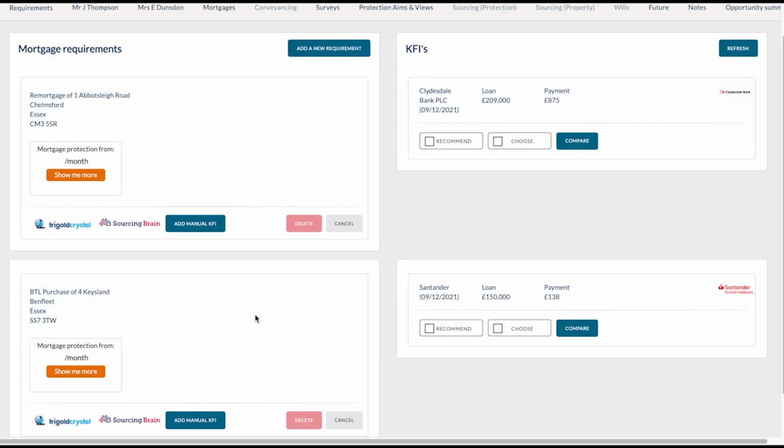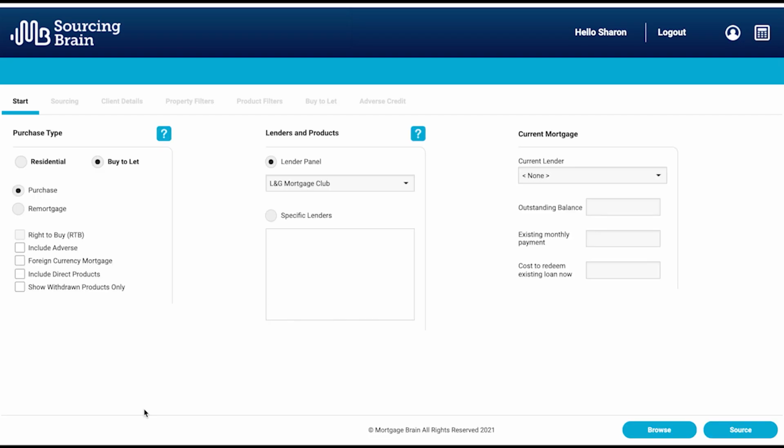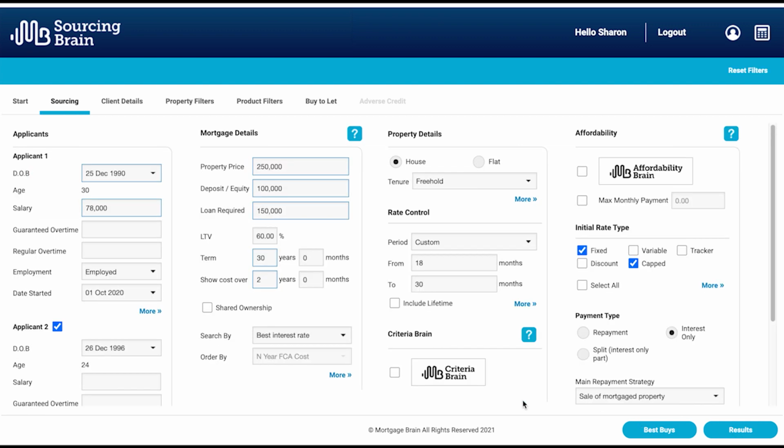Okay, so now we've completed our remortgage residential. I just want to show you our buy-to-let purchase. So we're going to click once again on Sourcing Brain, and that's going to take us back into that same screen as before. You'll notice that it's a buy-to-let and it's picked up a purchase this time, in line with what we expected. And we're going to click Source.